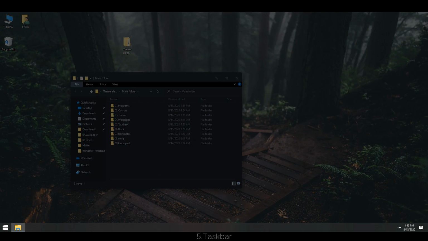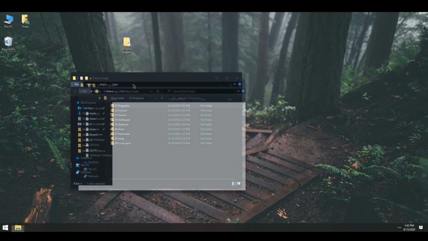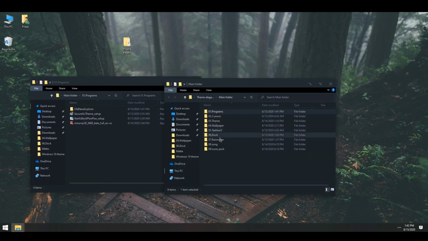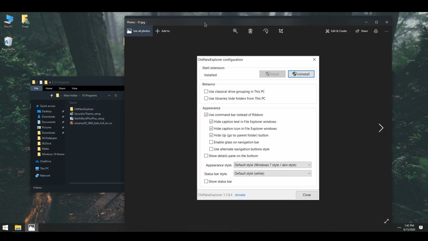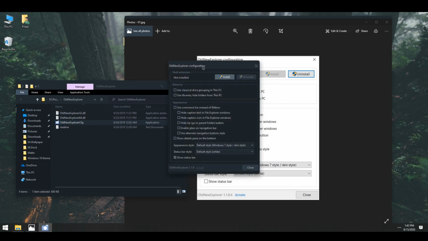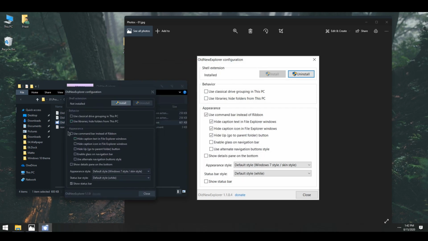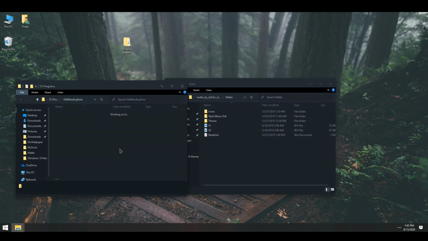Next, let's focus on the taskbar. So I'm actually going to open up the programs in a new window, and I'm also going to open the theme folder again and go inside. Now there are 2 photos. Let's open up the first photo and see how it looks like. This is the photo. Let's go ahead and open up the old new Explorer and open up this file, and we need to actually mimic all of these. Let's click install. Yes. Once this is done, I can click close. We can also close this photo and the folder.